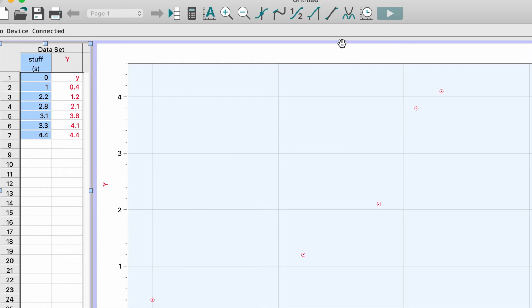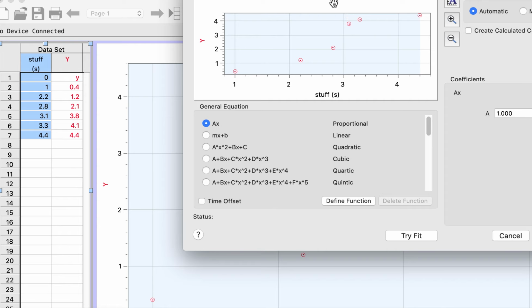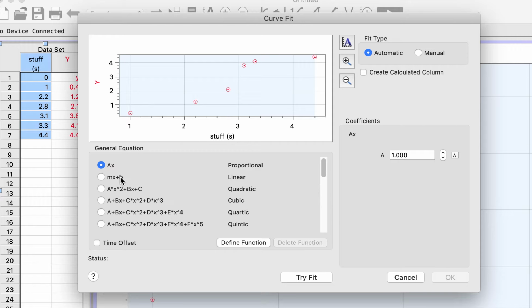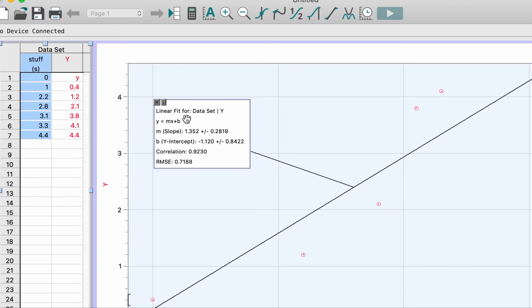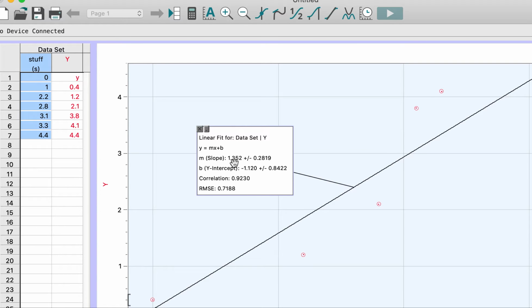Now to add a trend line, there's 2 ways to do that. You can click that button right there, but I'm going to click this one, which is Insert Curve Fit. Here we have to pick what kind of curve I want to fit. I'm going to click a linear fit. You need to have some values to try, and you click try fit, and then click OK. There you go. There's your slope of 1.352, intercept of negative 1.12. Different programs are going to give you slightly different things because they do them different ways. Okay, so that's that.